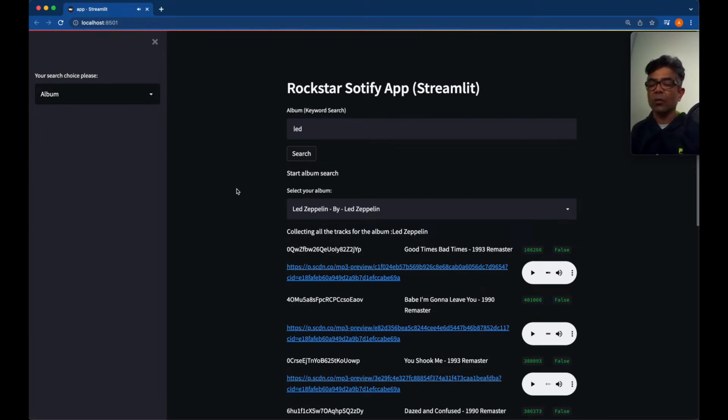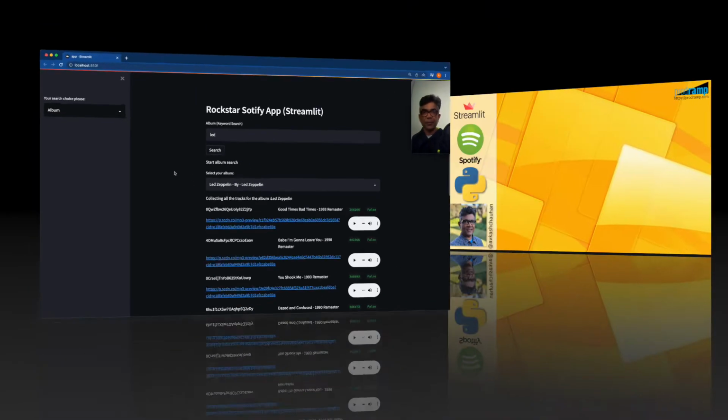So that's what we have covered in this tutorial, where you are going to start everything from scratch in Streamlit by combining the Python code.